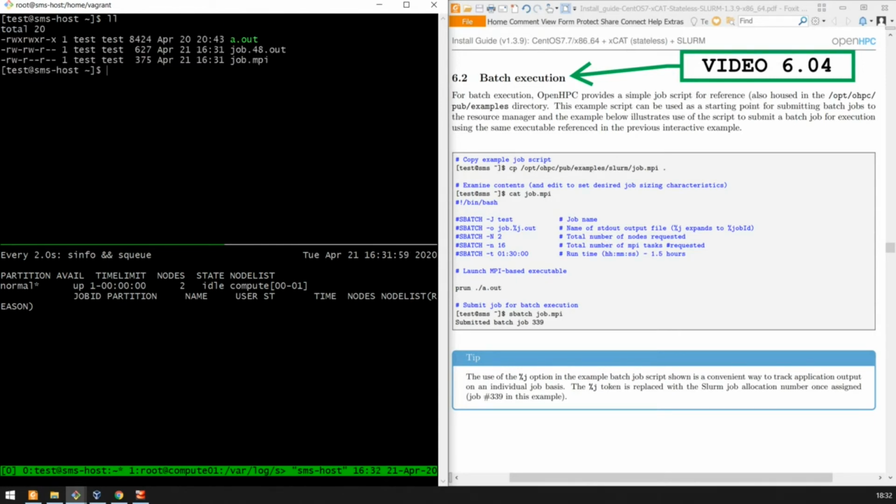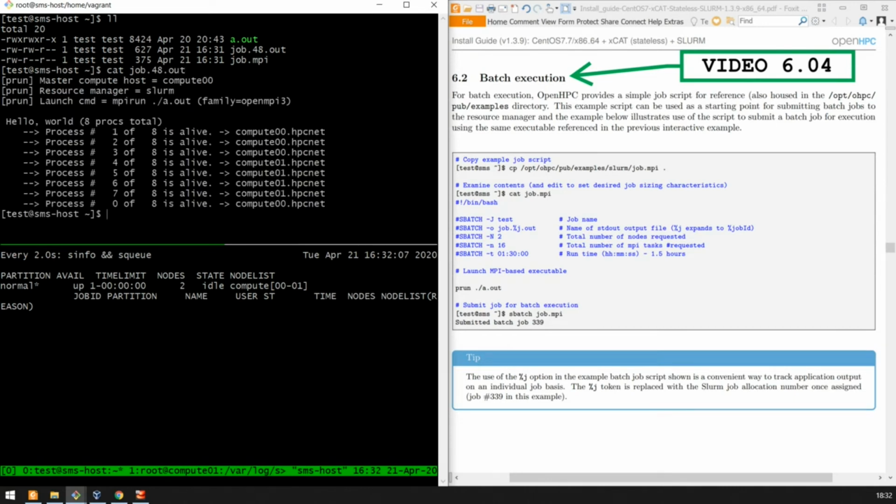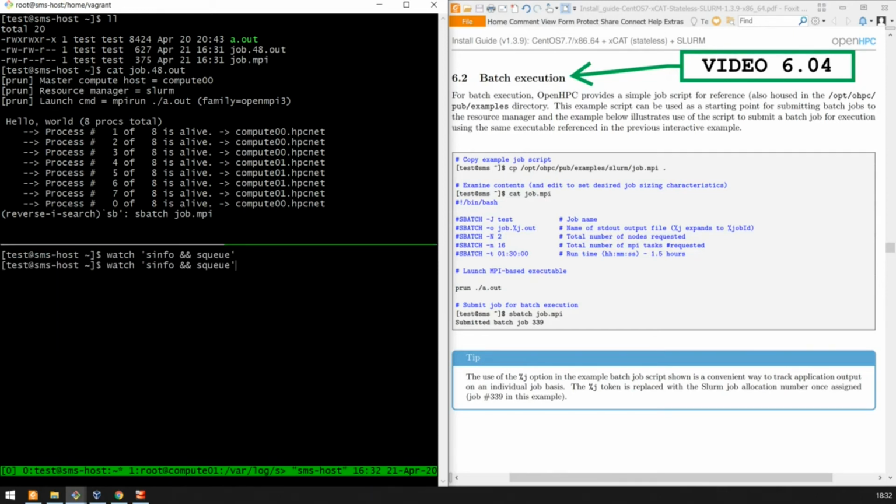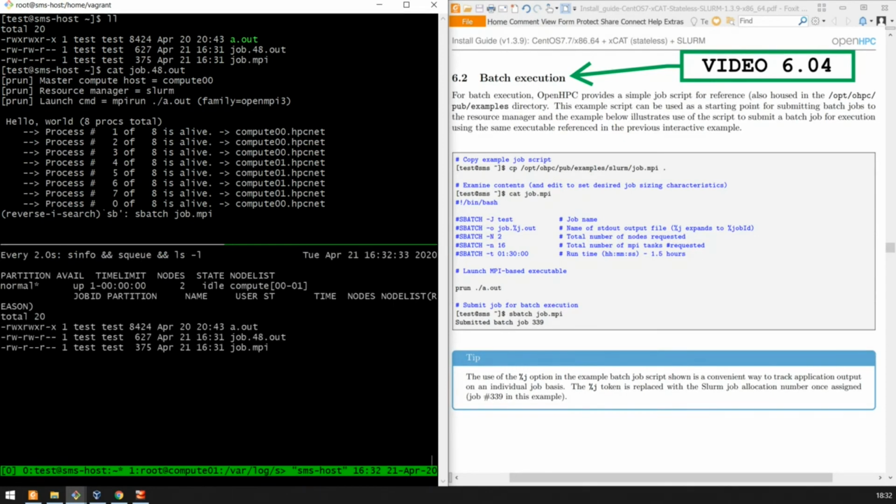Looking in our home directory, we'll see that there's job 48.out. We can try that again, and this will become job 49, and we'll expect to find job 49.out. So now we're listing sinfo, sq, and a file listing.